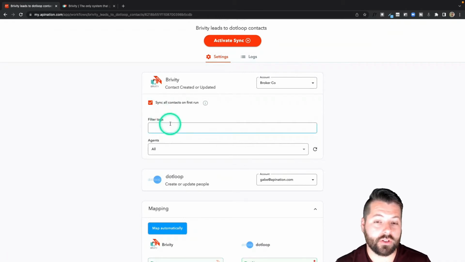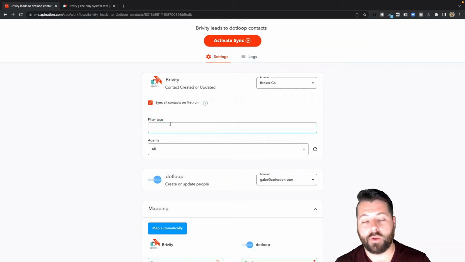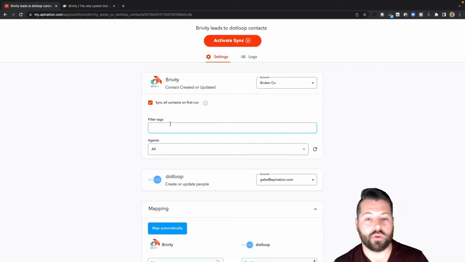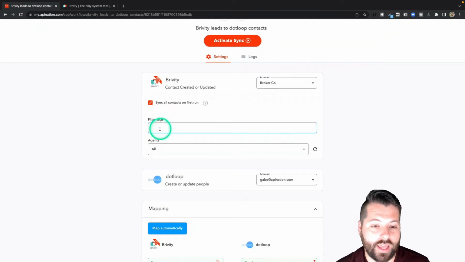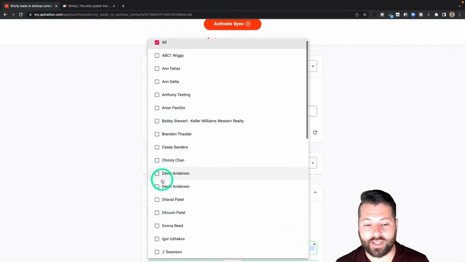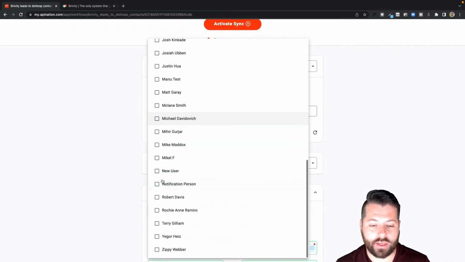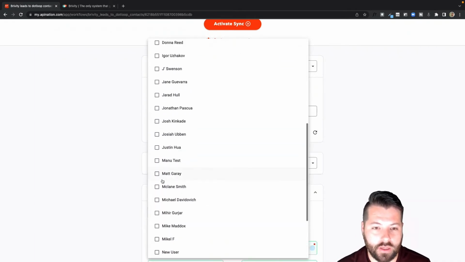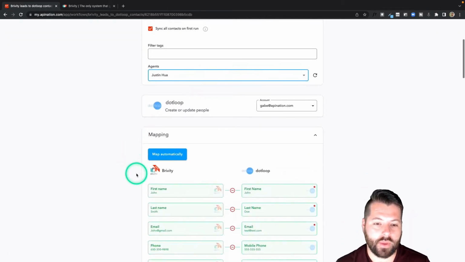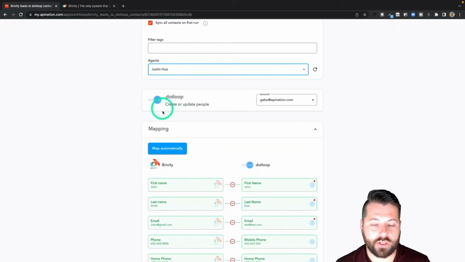I can also filter by a specific tag. So maybe I only want to send over people who have a tag like .loop or closed or FSBO. I can go ahead and enter that tag here. And then finally, if I only want to send over contacts from a specific agent, I can go ahead and select them here. So I'm going to go ahead and send over contacts from Justin. And those are going to get sent over to dotloop.